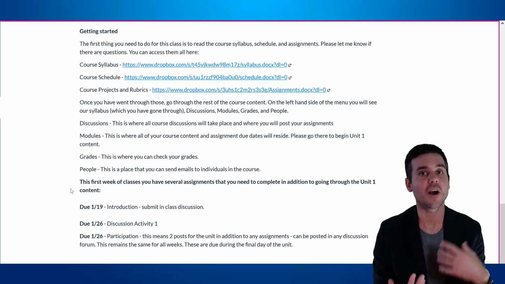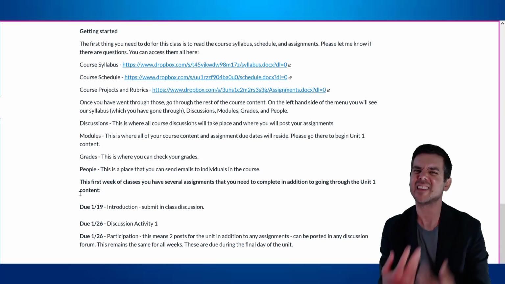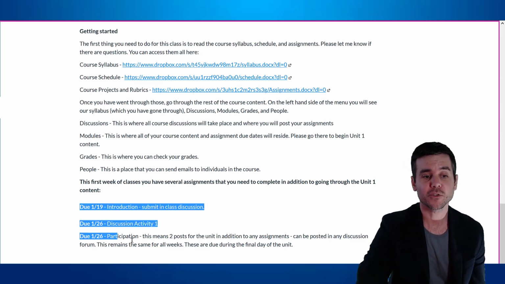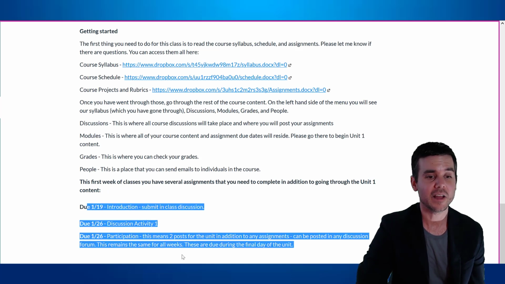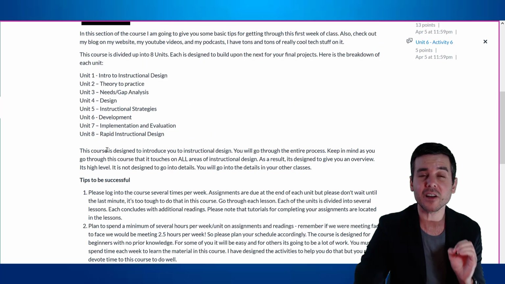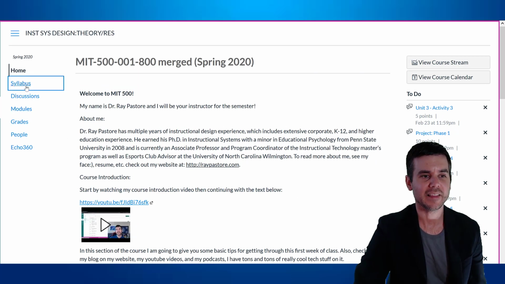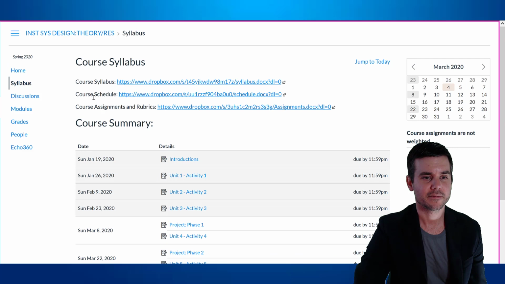During the first week, I always have them do an introduction and an intro activity. But I tell them, here's what's due and here's when it's due, always with dates. And in my welcome email and my weekly emails, I always tell them exactly what's due. All right, let's go to the next part. Next part is my syllabus.